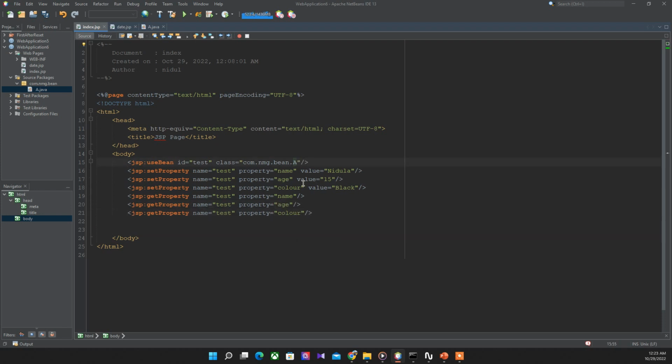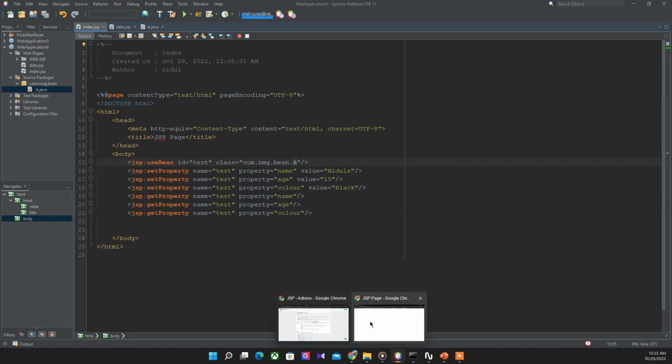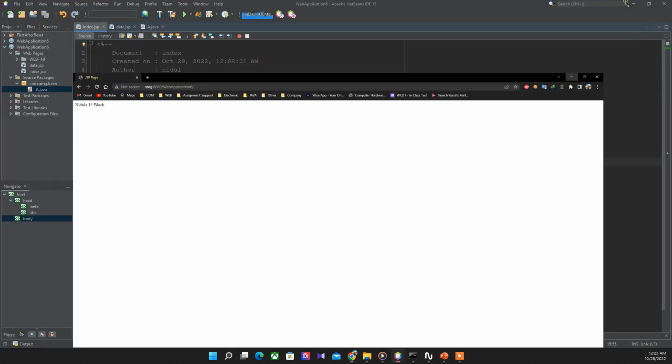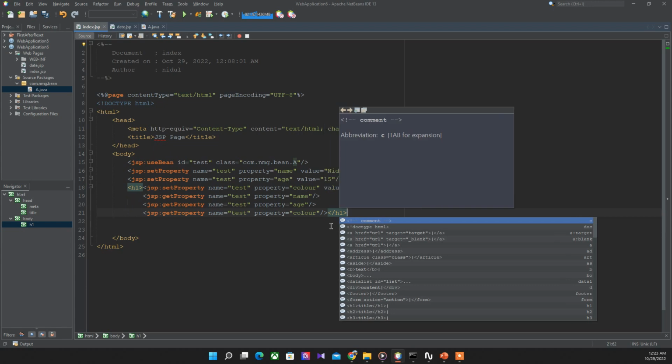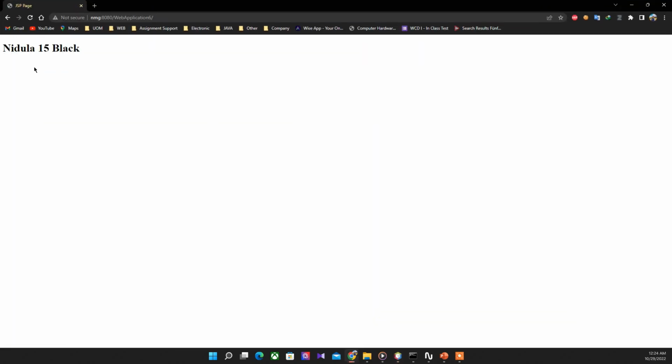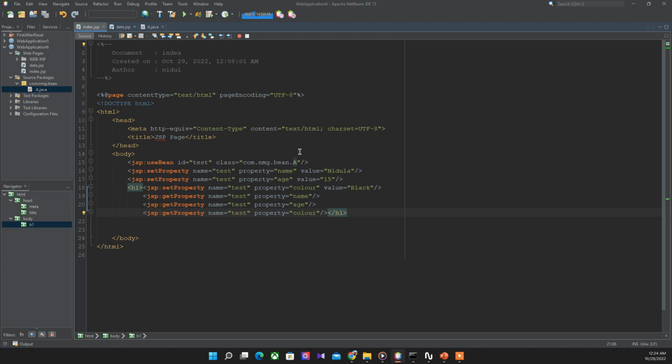So we can just use the simple single tag as well. That is not a necessary thing, but it is important to know. When I refresh this, it should give me all the values that I have already set in here, and we can put all those things inside of an h1 tag. So now it should be shown very clearly, you can see. Likewise we can use set property or the use bean action, as well as set property and get property, to set some kind of values in the Java Bean and access those.